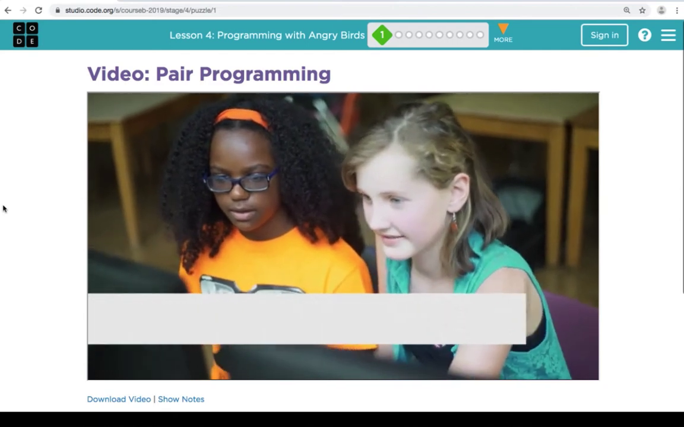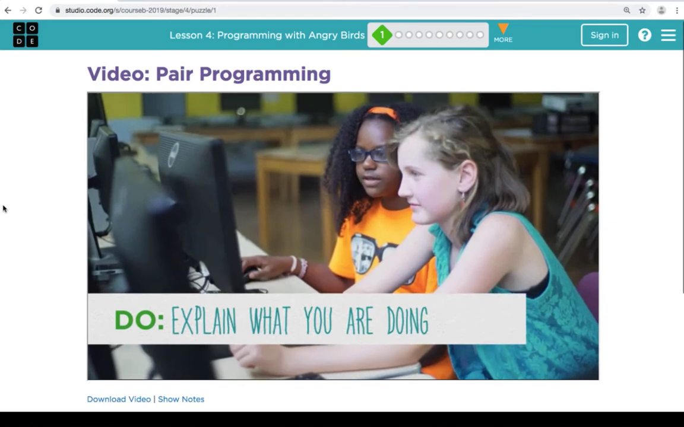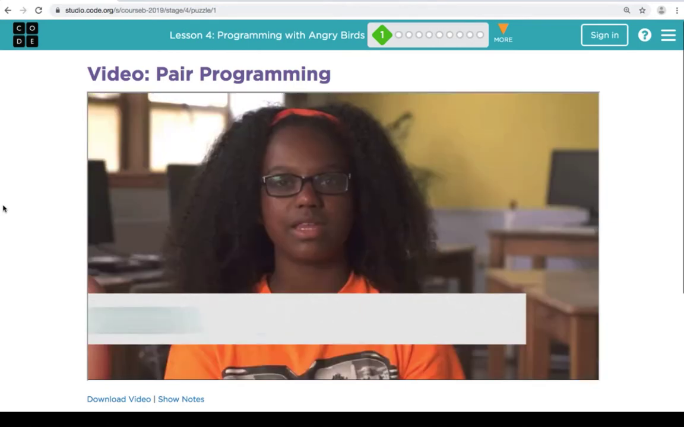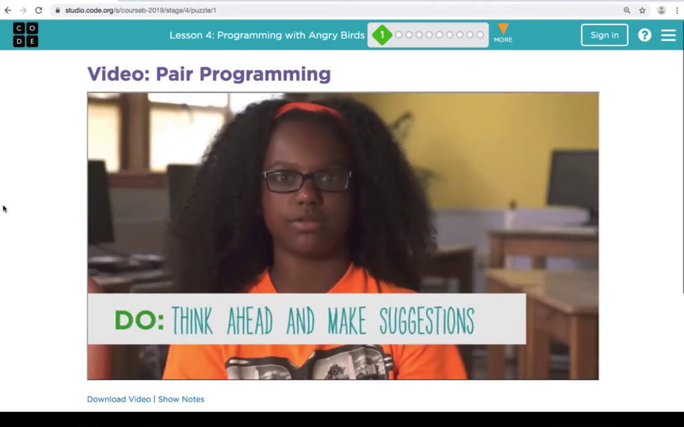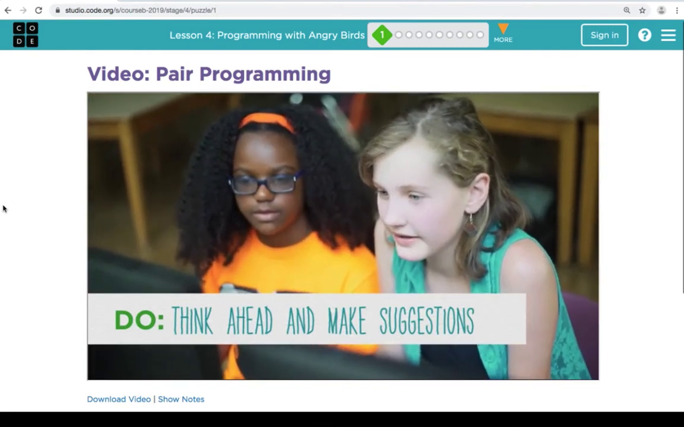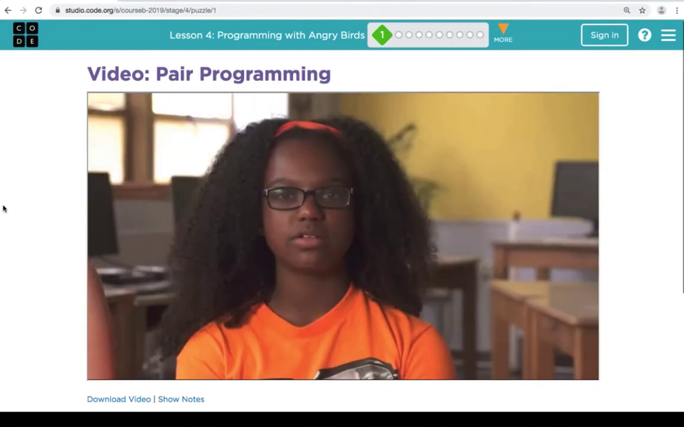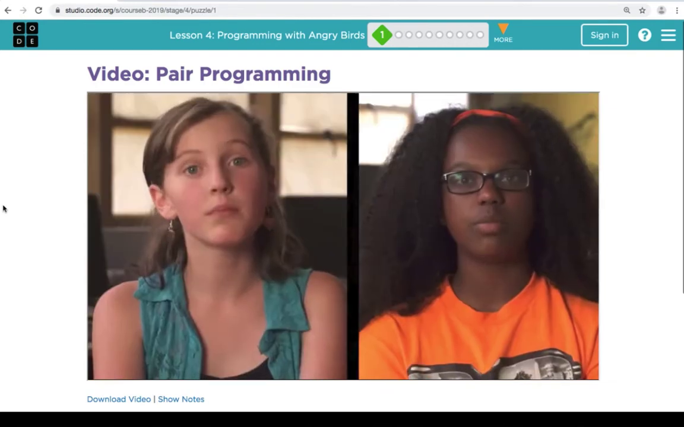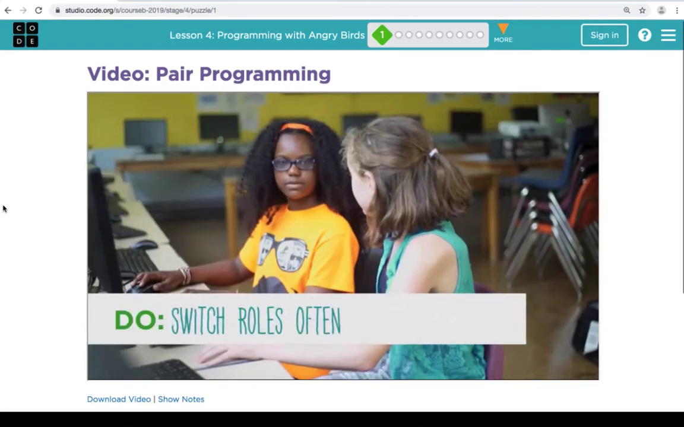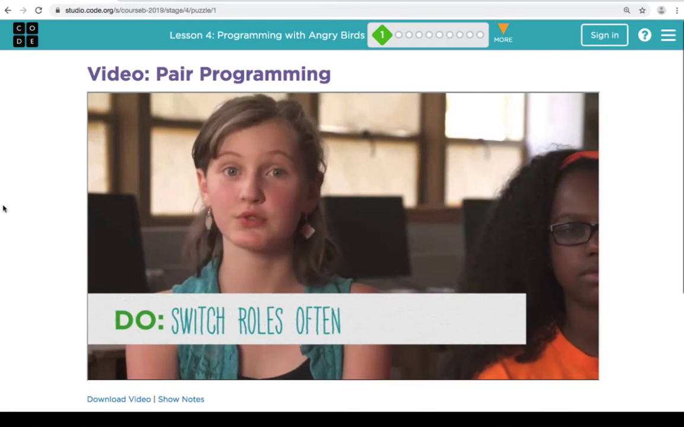Okay, so there's the cat. The driver can explain what she or he is doing. Do you think it would ruin it to type something extra? And the navigator can help suggest what to do next. Can you write a program that makes the dog move to the target? The navigator should be thinking about the big picture. And the driver focuses on the details. Both roles are important. Want to switch? Okay. And the driver now. Be sure to switch roles often. Okay.